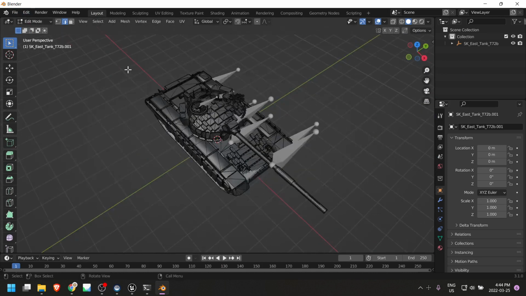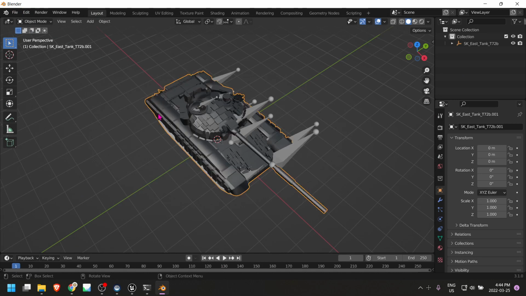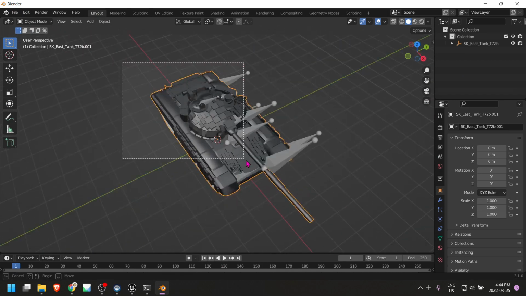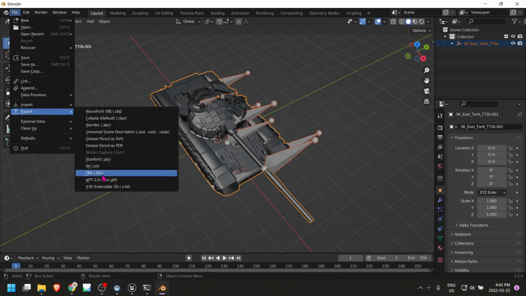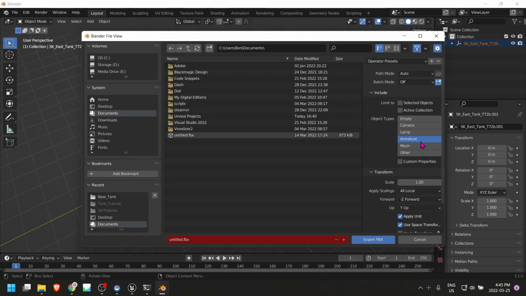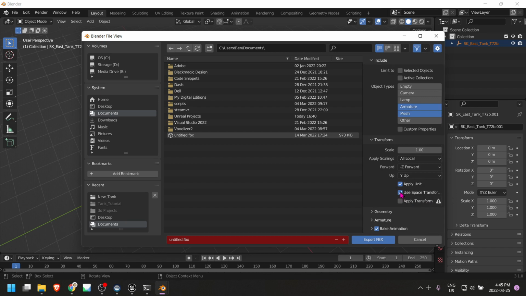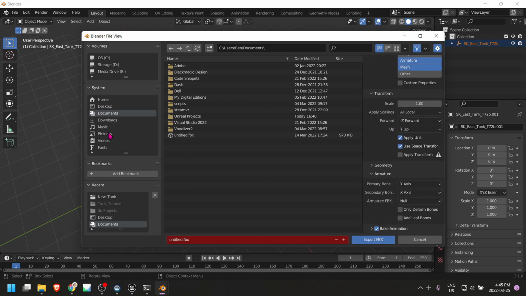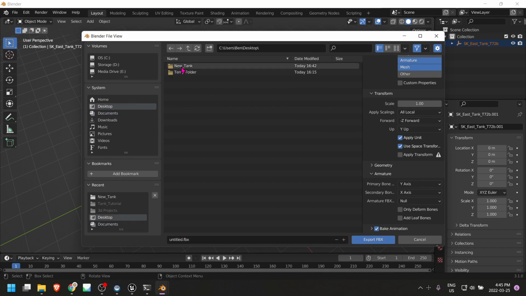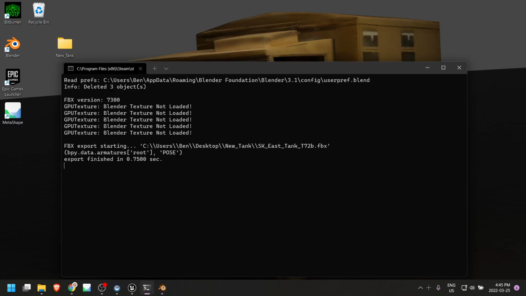Now go back into Object Mode with Tab. Select everything, including the bones. Export FBX. Select armature and mesh, and unclick add leaf bones. Export to the place you saved the other exported skeleton mesh. Go back into Unreal Engine.